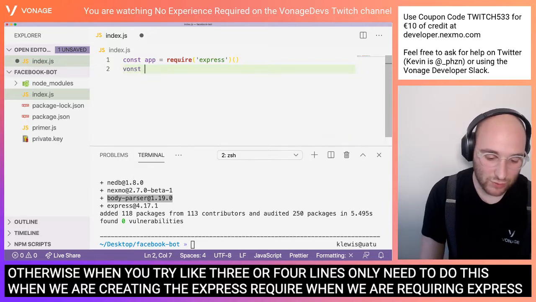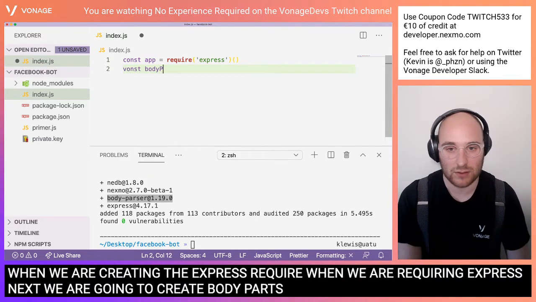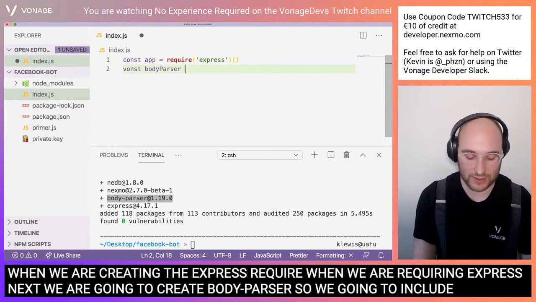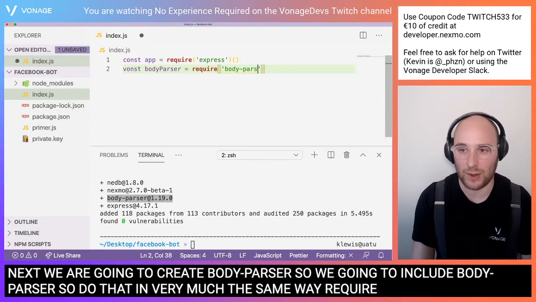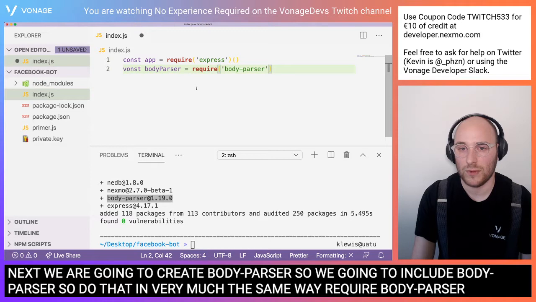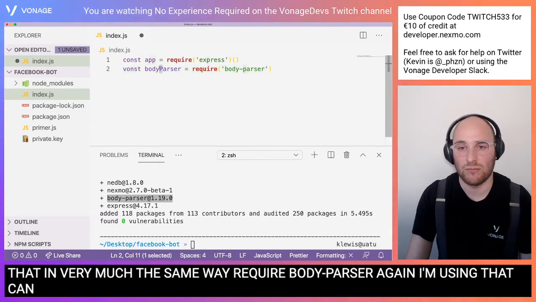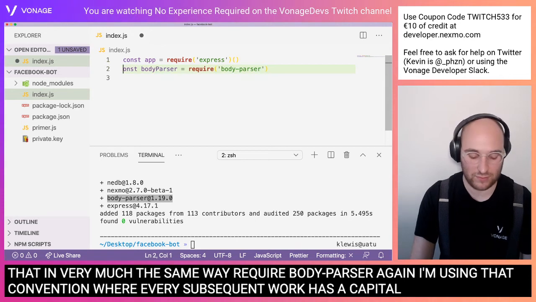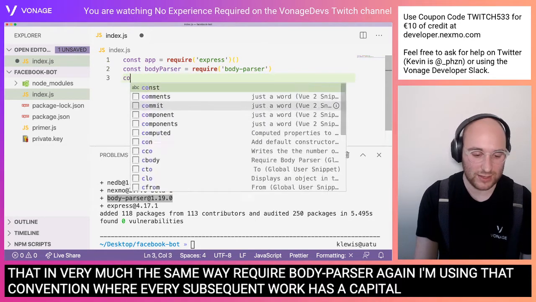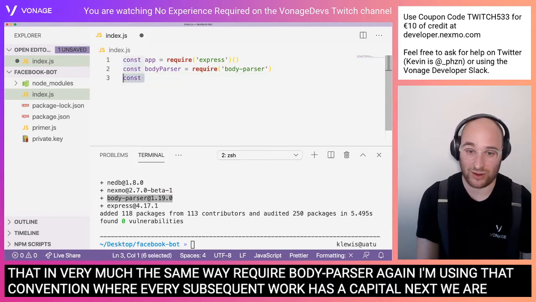Next we are going to create bodyParser. So we're going to include bodyParser. We'll do that in very much the same way, require bodyParser. Again, I'm using that convention where every subsequent word has a capital. Oh, that says vonst. It should say const.